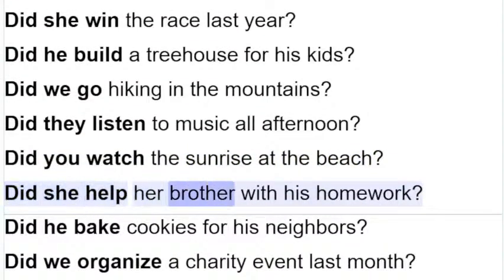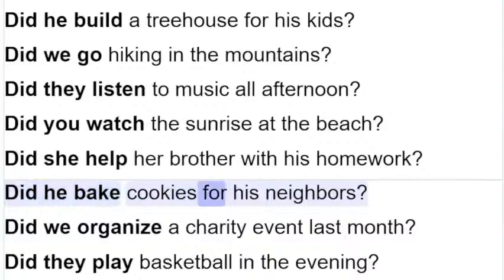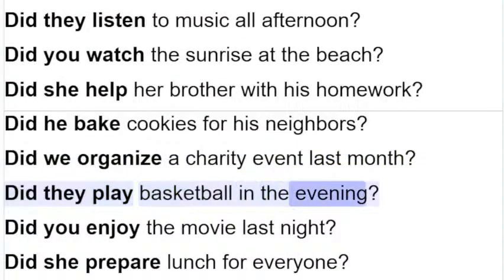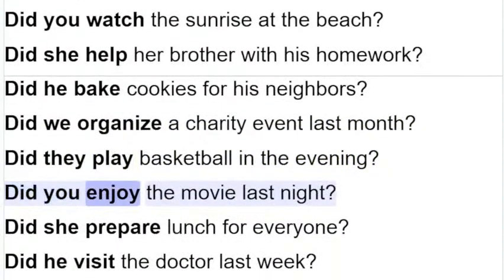Did she help her brother with his homework? Did he bake cookies for his neighbors? Did we organize a charity event last month? Did they play basketball in the evening? Did you enjoy the movie last night?